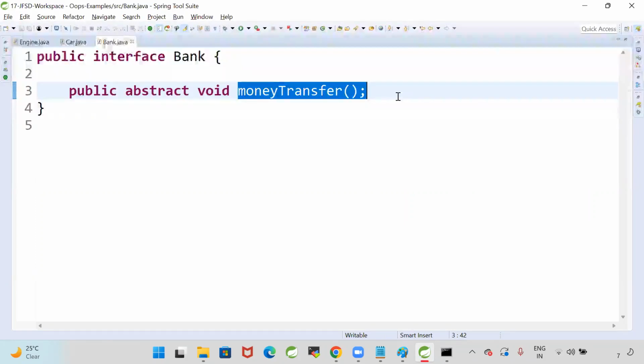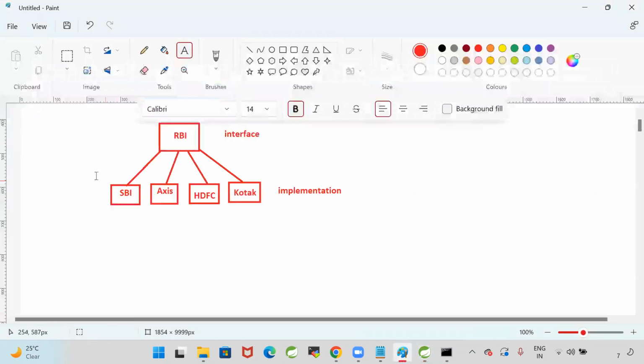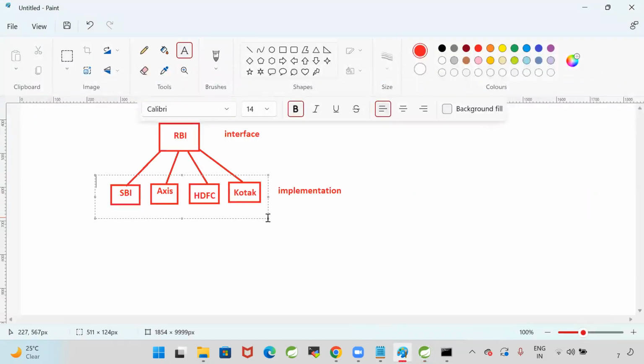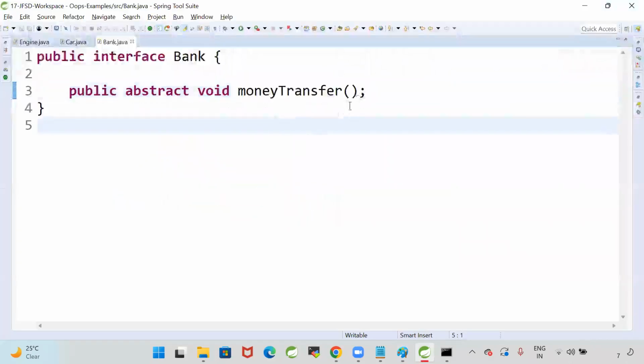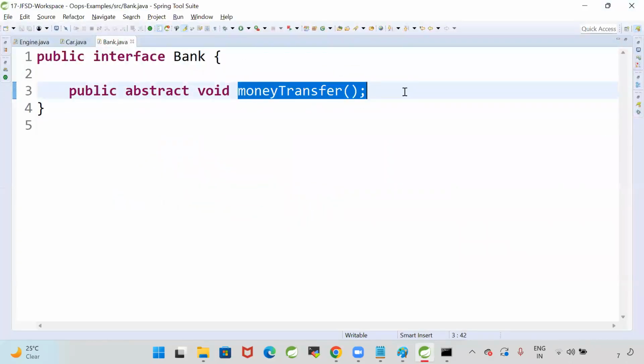Who is deciding that rule? RBI. Who should follow that rule? All banks should follow. Here, can you see how the money is transferring? Is that logic available? It is providing only useful data and hiding unnecessary data. So as a user, what is my requirement? Transfer the money from my account to another account. How it is transferring, I don't need that.